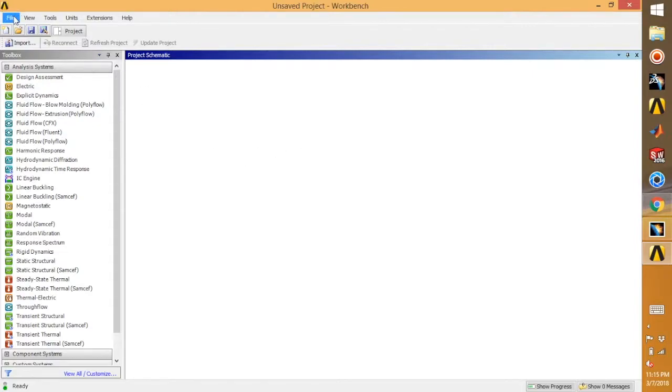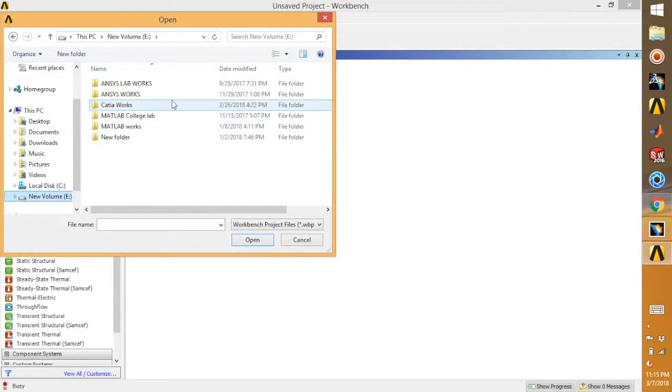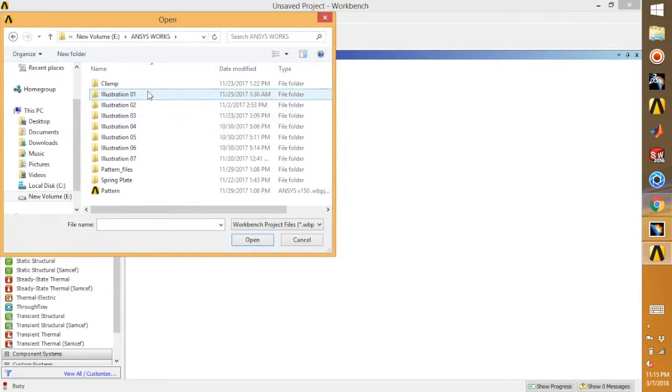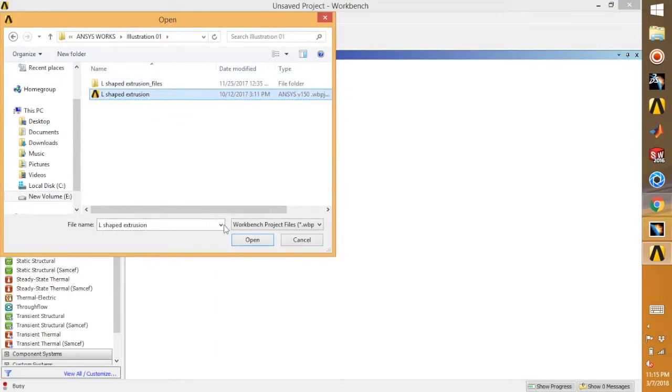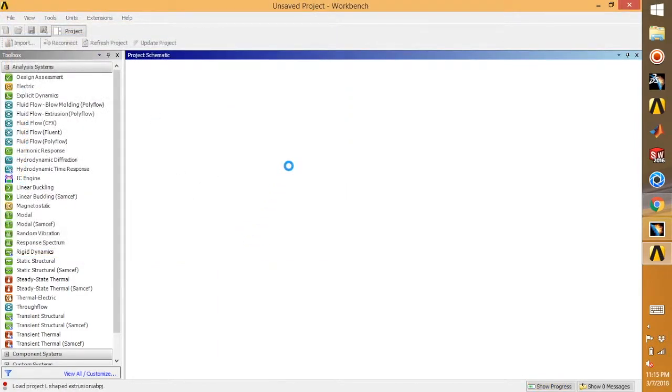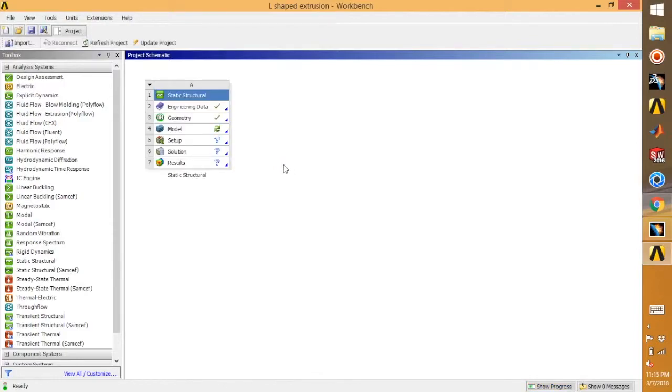For this video I'm going to use my previous L-shaped extrusion, and I'm going to convert that model into a planar surface model. So I'll quickly go to File, Open, and I'll locate my file, L-shaped extrusion. I will keep the link for the tutorial which I did for L-shaped extrusion in the description, so you can check that. Now this is the file, so just quickly double click on the geometry.